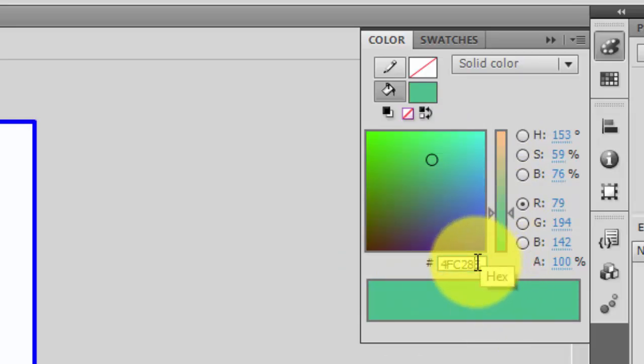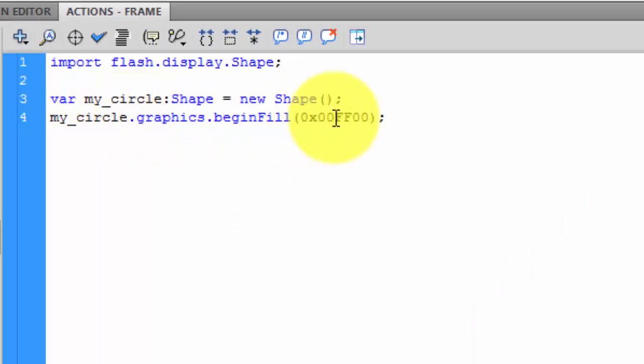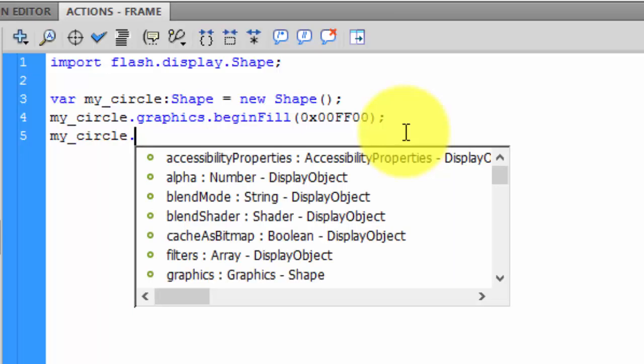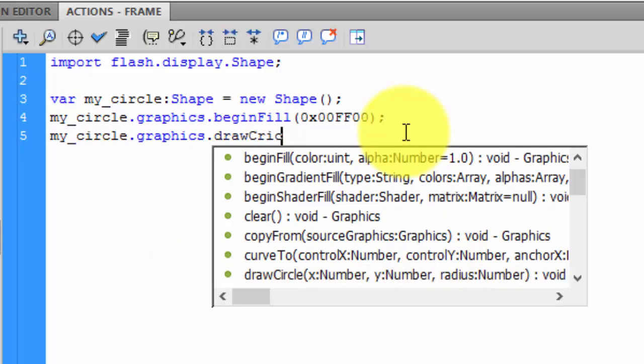This color right here, to see what it's going to look like, you just type it in the box. So 2 zeros, 2 Fs, 2 zeros. Capitalization doesn't matter. If I hit enter, it automatically goes to that color. It's a bright green. All right, so this sets the color of the fill. We'll continue with that same object. Notice I'm using the variable name. We're going to grab the graphics class again, and we're going to tell it to actually draw a circle.